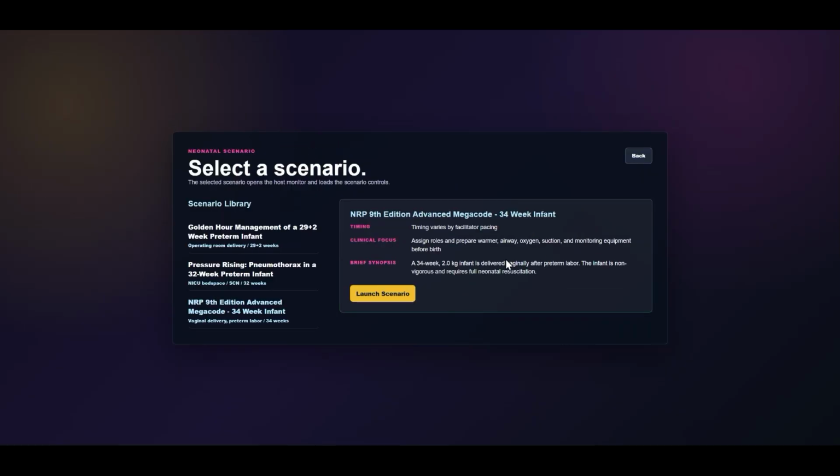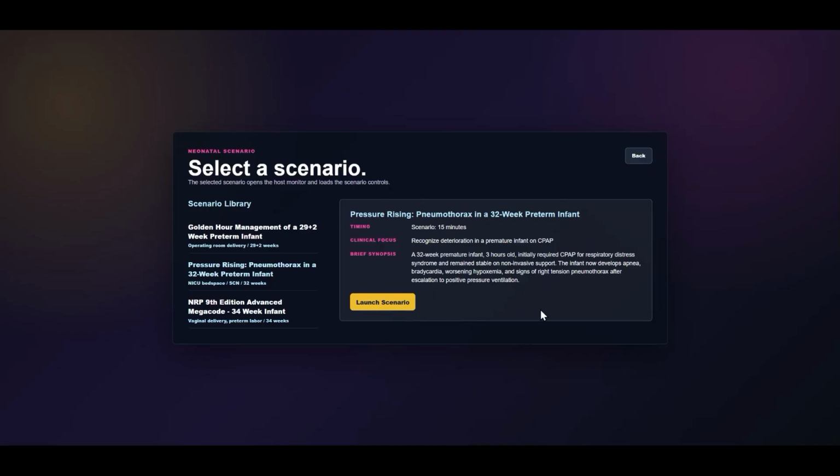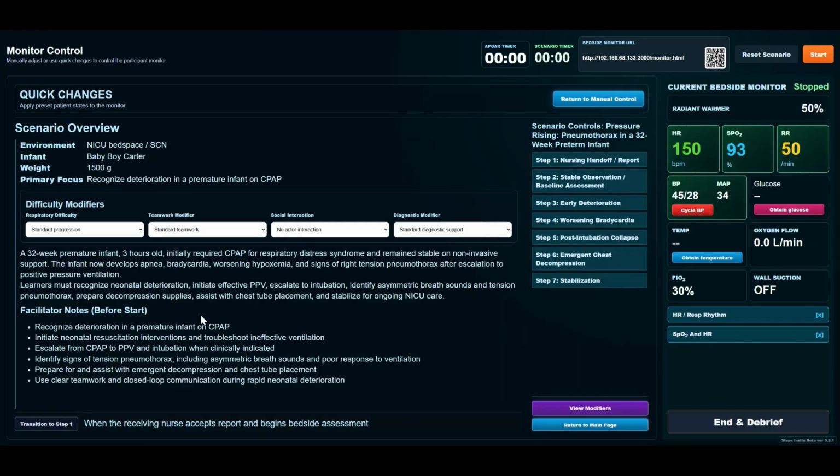So for this, I think I'm going to do a quick demo of a scenario and go over the different screens. I'm going to use Pressure Rising because I do like to show off what this can do. Launching a scenario will bring you a whole new screen that gives you a little synopsis and allows you to toggle modifiers. I'm going to go over this interface a little bit.